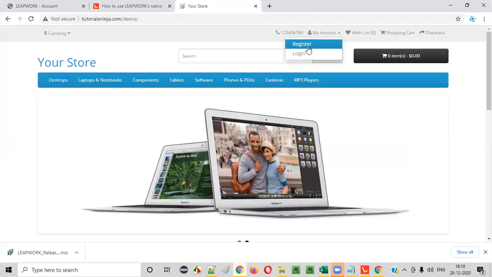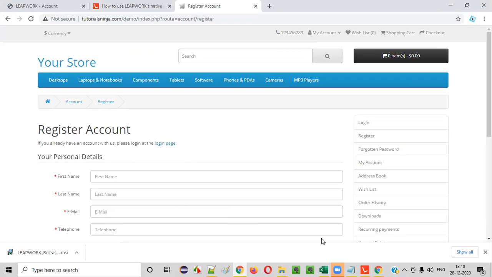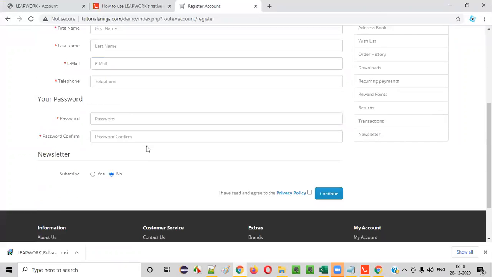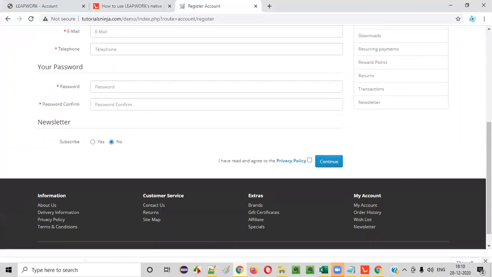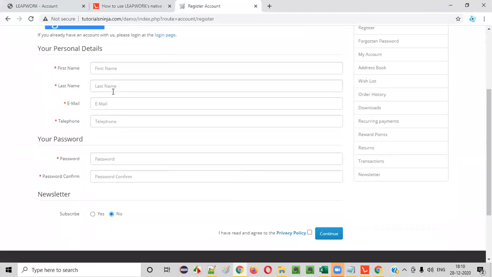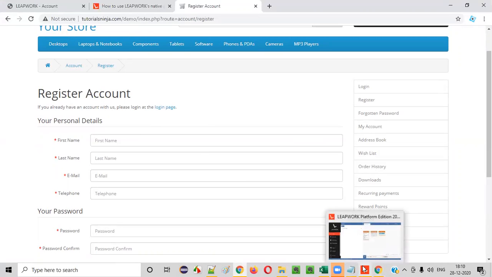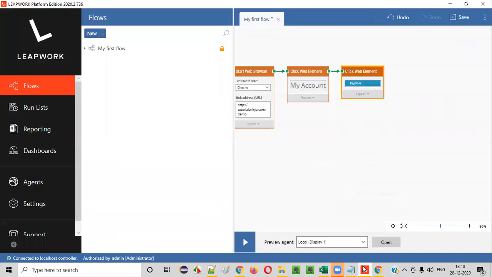Now the page will open like this, right? So we can enter the details into these fields and then click on continue, and the account will be created. Or before that, if you want to know whether you have landed on the register page or not, you can also verify it. I think it's better to do that. So let's capture the register account and see whether we have landed on the right page.